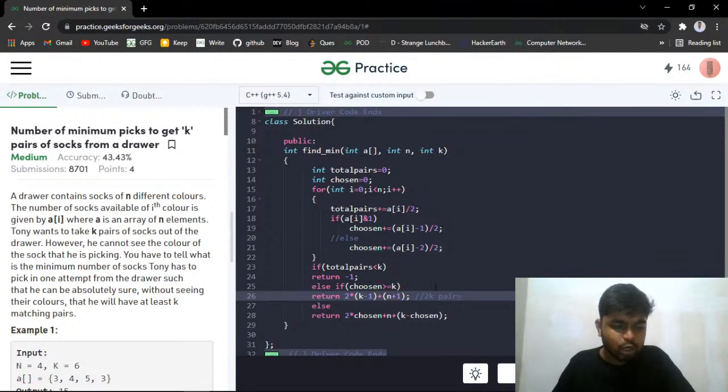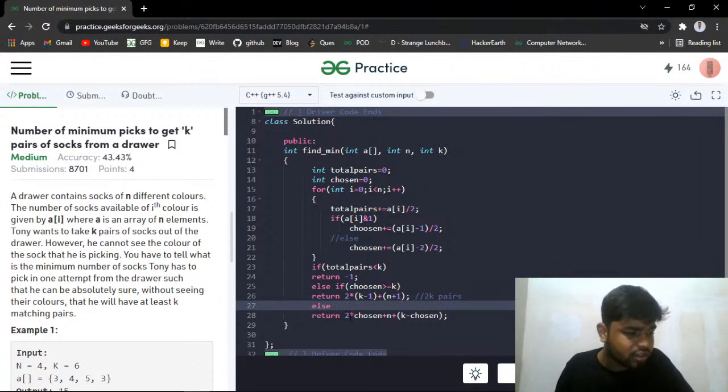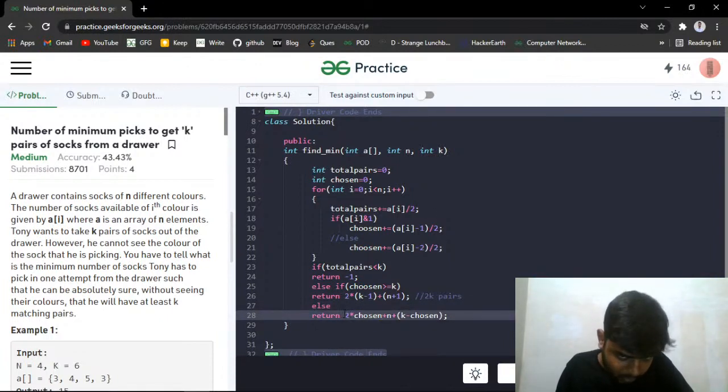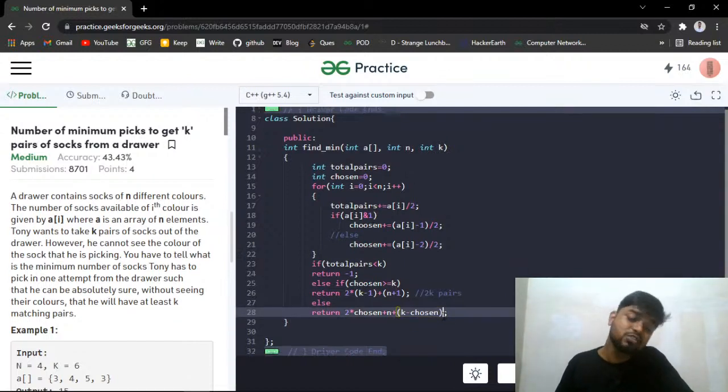Now another thing that I want to tell is, if I come into the else part, that means that I need to take more socks. So if I need to take more socks, then I'll do what? I'll take 2 into chosen plus n, right? Because I'm making chosen number of pairs, so 2 into chosen is something that I'll be taking. Then apart from this, I'll be taking n socks, one of each type, and since I need to make k minus chosen more pairs, that is why I'll add k minus chosen more.